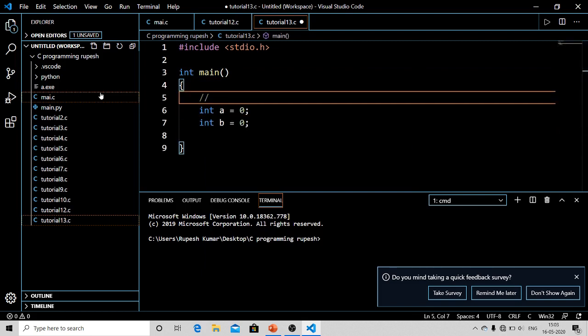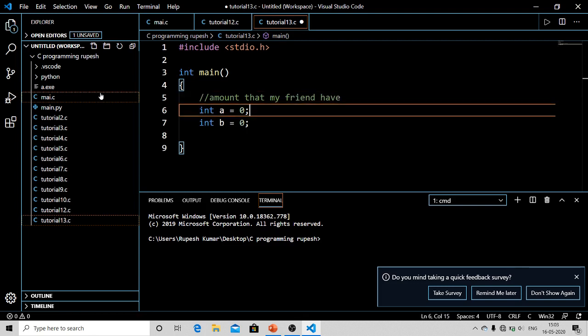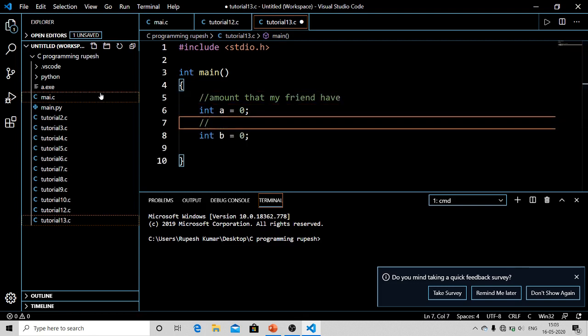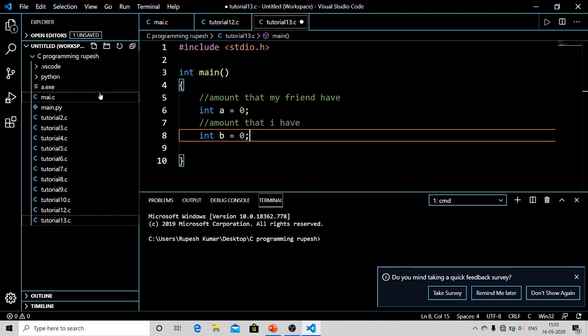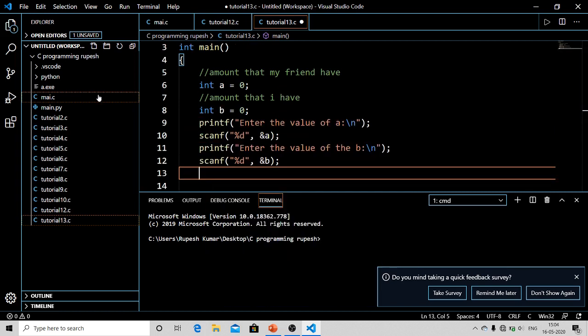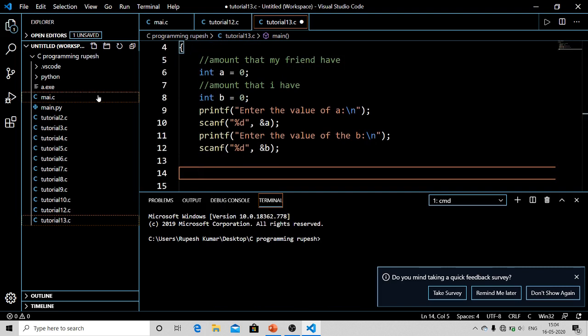So suppose a denotes the amount that my friend has, and b represents the amount that I have. Now we'll scan the values. Okay, so till now I have scanned all the values.